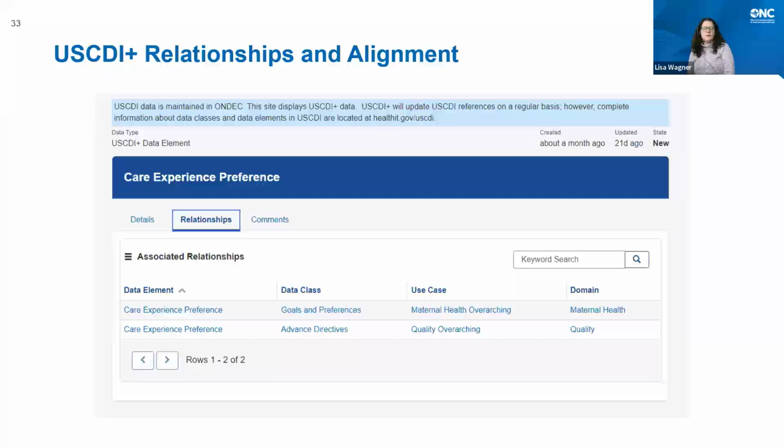Just to show you, we're also looking at the relationships across different domains. We have different data elements, and they can be tied both to different data classes and different domains within USCDI Plus. But the idea being that we're all tying back to that same data element in an effort to capture more standardization.